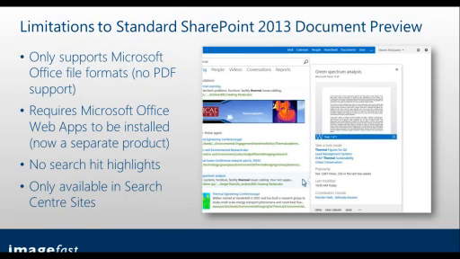However, there are some limitations when it comes to document preview capabilities. Firstly, this document preview only supports Microsoft Office file formats, so there's no support for PDFs, for example, which is obviously still a key file format used by most businesses. With SharePoint 2013 search out of the box, you'll only be able to preview Office, Word, Excel, PowerPoint documents, for example.